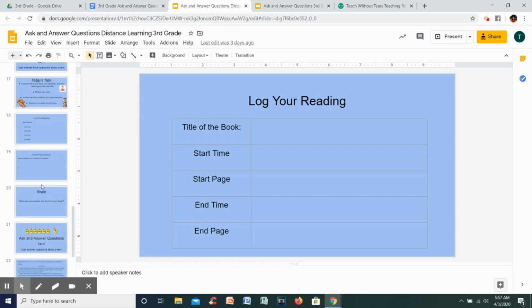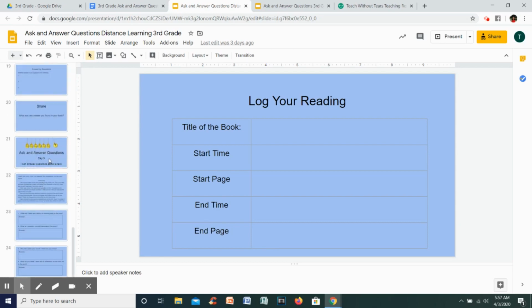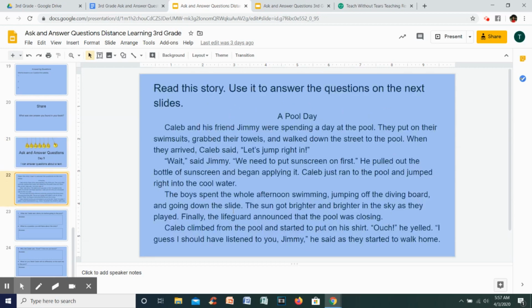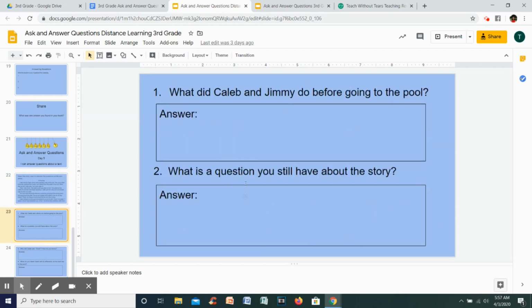And then at the end of the week, on day 5 or Friday, I always give some sort of an assessment just to see how well my students are understanding the concept for the week. So on Friday, they have a quick passage to read and then some questions to answer about it, and that will show you whether or not they really understood the concept.